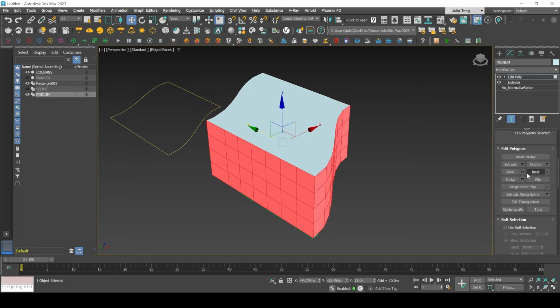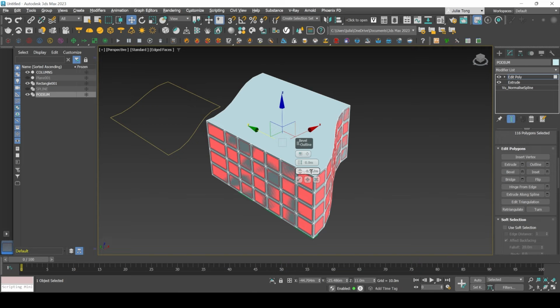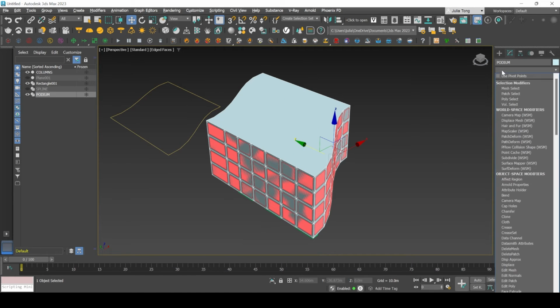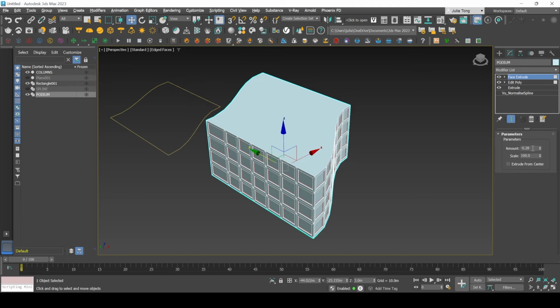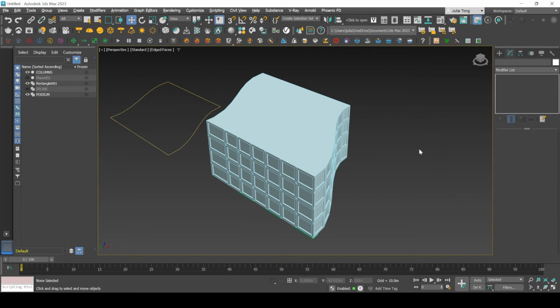Scroll up to find Bevel and ensure that only polygons are adjusted and that the outline is moving inwards. Find the Face Extrude function from the modifier list and decrease the extrusion value to push the facade back to create windows. The podium is now complete.